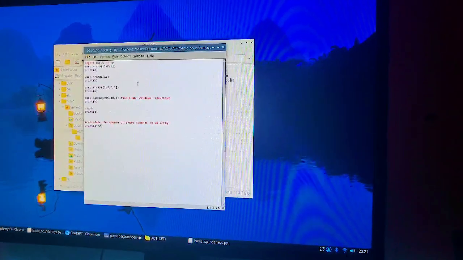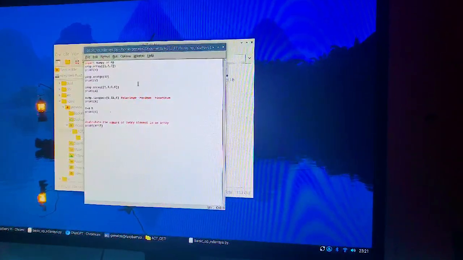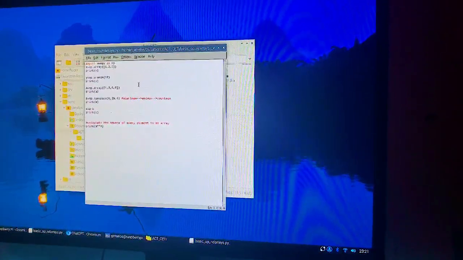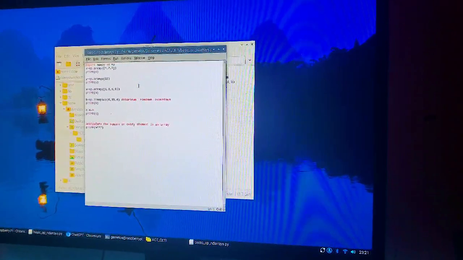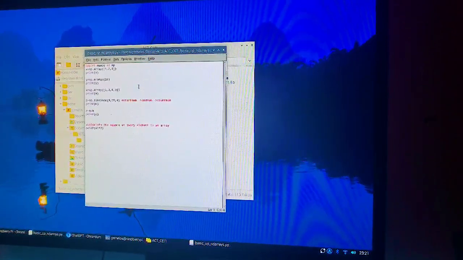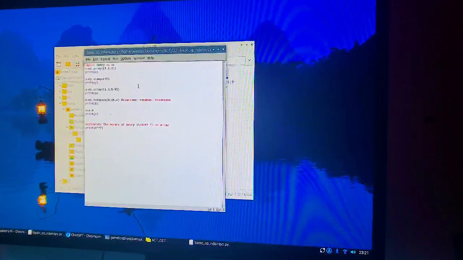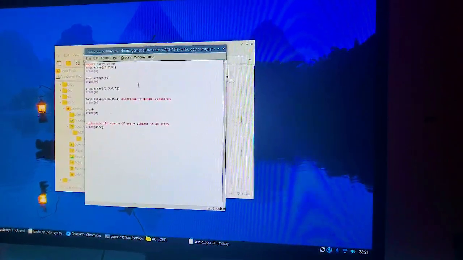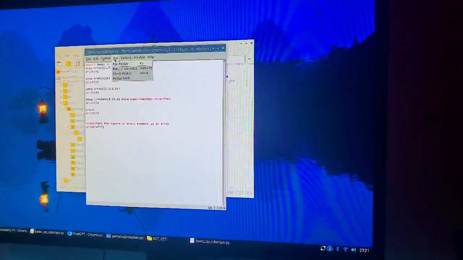Next we have c equals a minus b, and it's going to print that value as well. And finally we're going to calculate the square of every element in an array, doing it as simply as printing a times 2, and that's it. I'm going to run it. Run module.